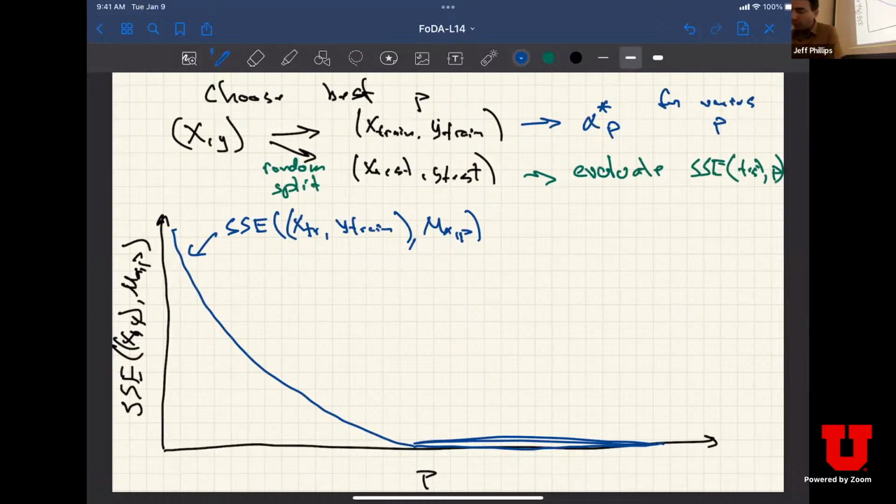Right, and so at some point, where is it getting to 0? This is where P is equal to N train, right? The number of training points. When P is equal to the number of training points, then I should be able to get 0 error. The polynomial should be able to fit through every point exactly, up to numerical error, okay? And so this is the training picture. What's the test picture going to look like? Okay, so if I were to draw the same thing, but I want to evaluate on the test data instead of the training data, right?